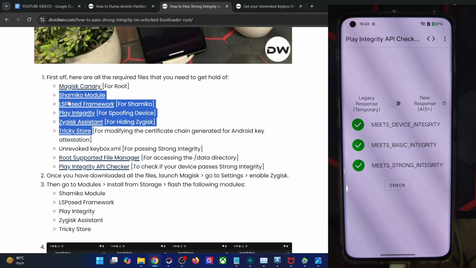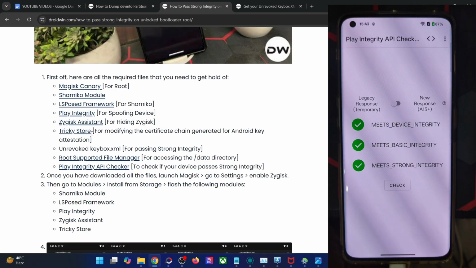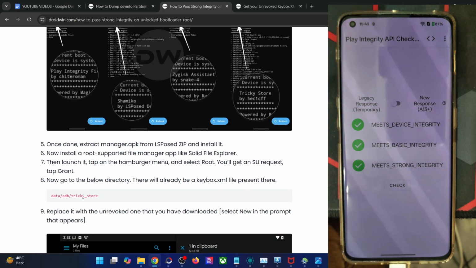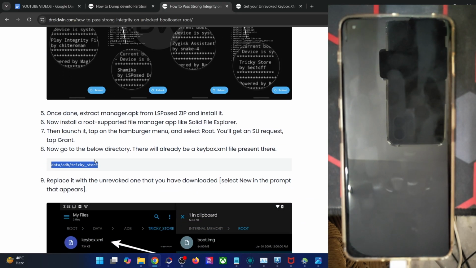First off, flash the LSPosed, and then you may flash any of these modules. Then install the Play Integrity API Checker app from the Play Store and install the File Manager app from the Play Store as well. Then you have to go to this directory, data ADB Tricky Store, and replace the keybox file which is there with the keybox file which I will give you via the email.